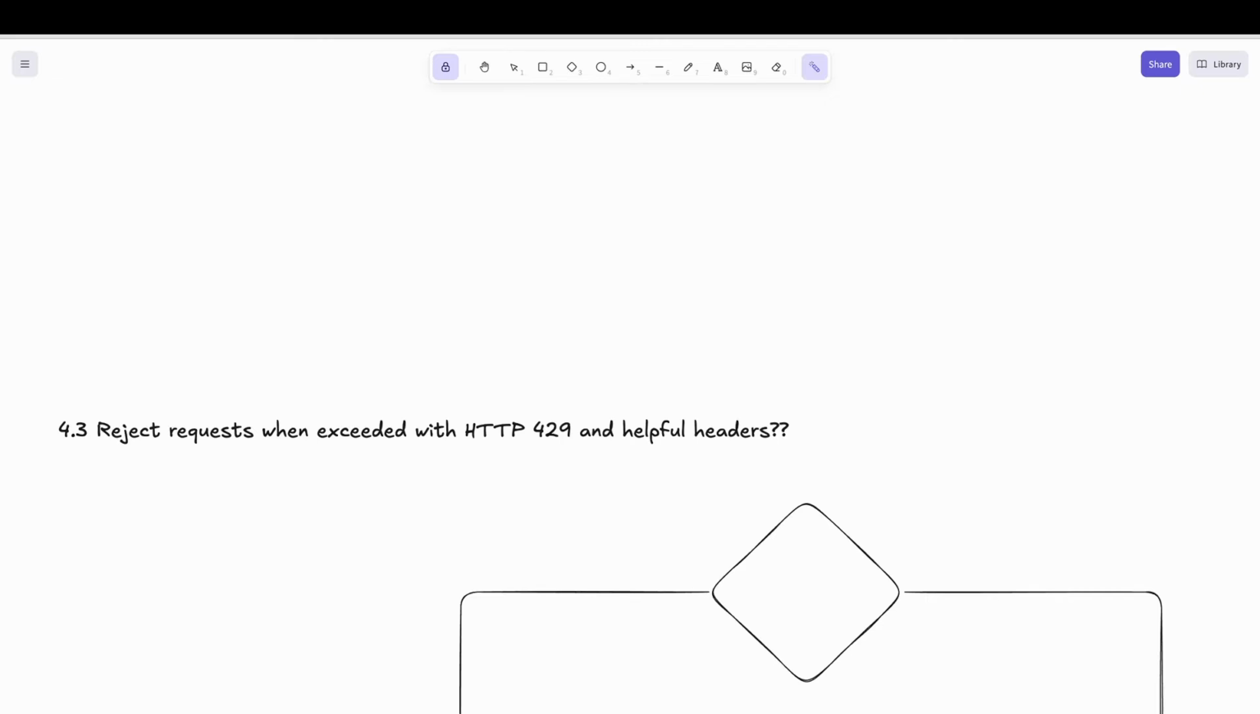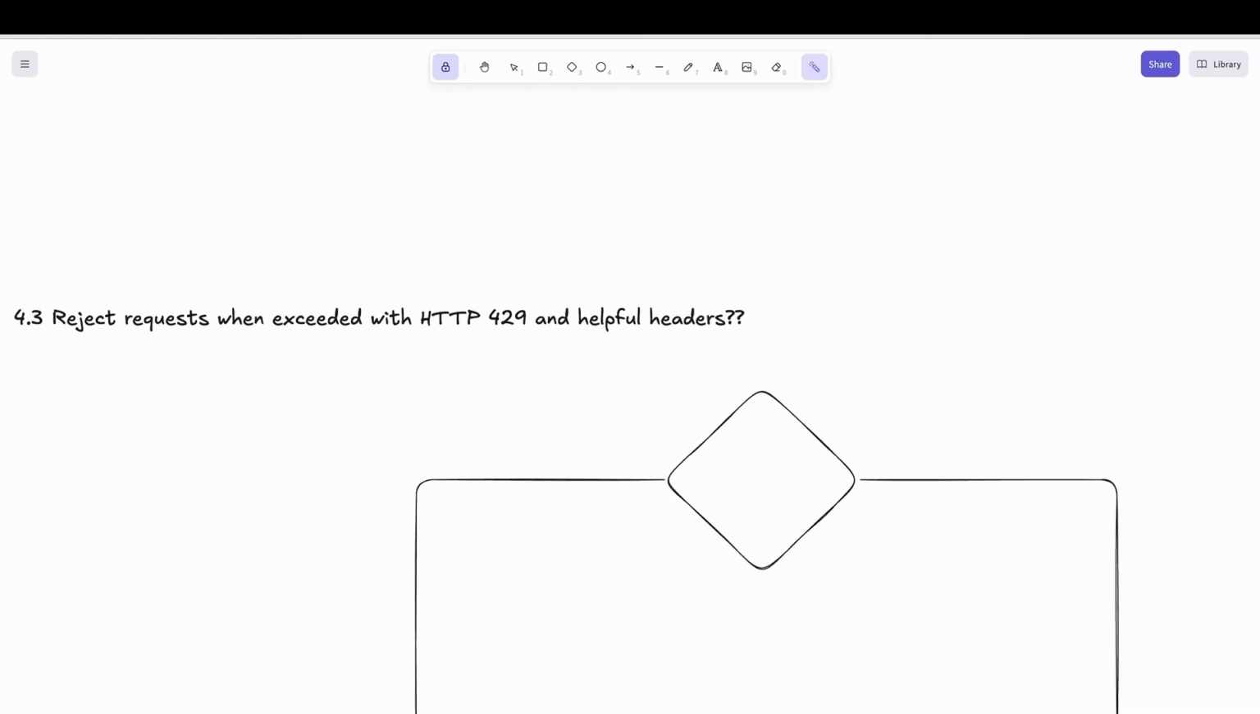And now we need to reject requests when the limit is exceeded with the correct status code of 429 and also helpful headers. So what is the approach here?